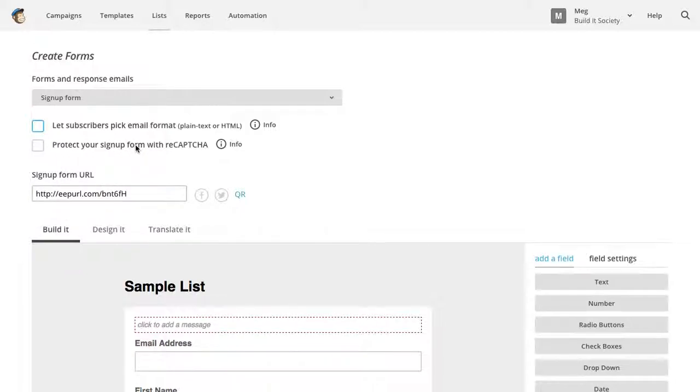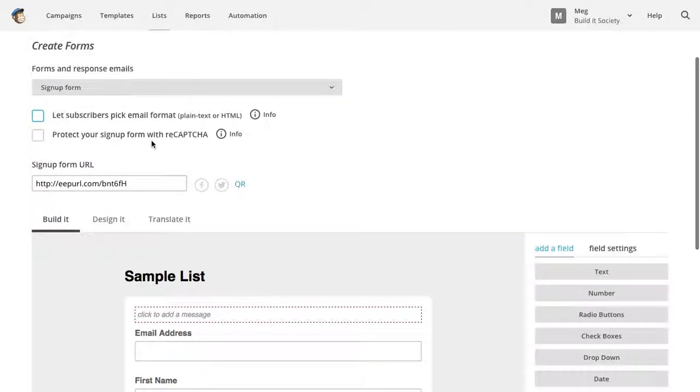Protect your sign-up form with ReCaptcha. This is basically if you've ever signed up for an email list and then you get a little photo at the bottom where you have to type in the letters on the photo. There's a lot of different ways they do that, but that's basically what this is. And I would say unless you're a large business, don't bother with this. It's not very user-friendly for the person signing up for the list.